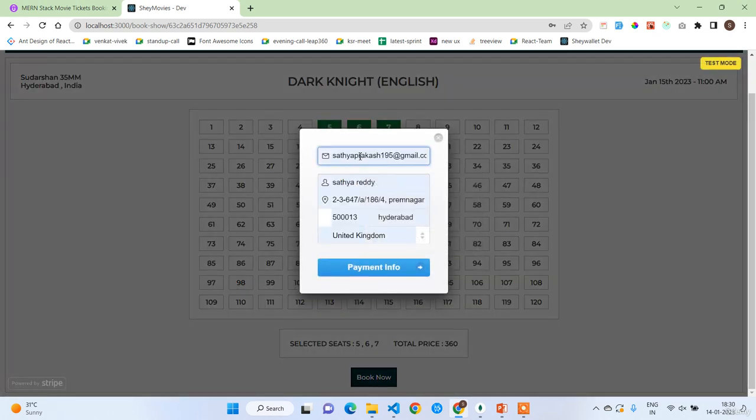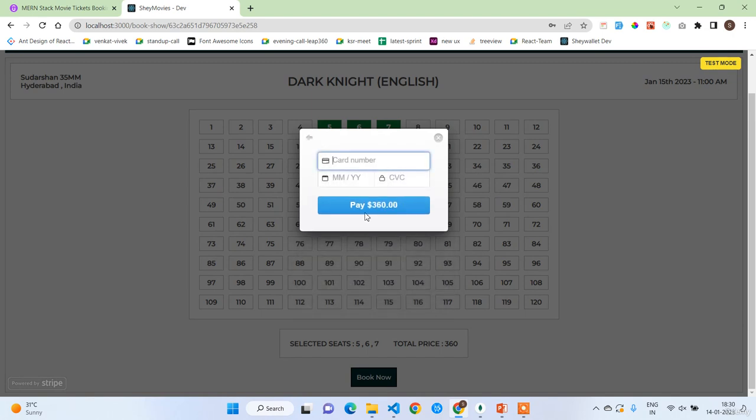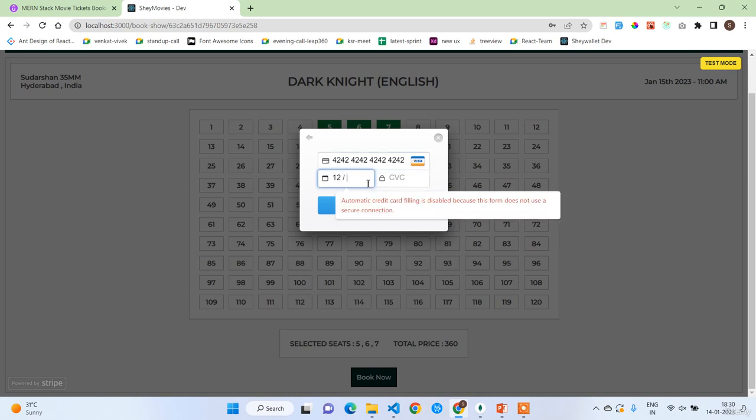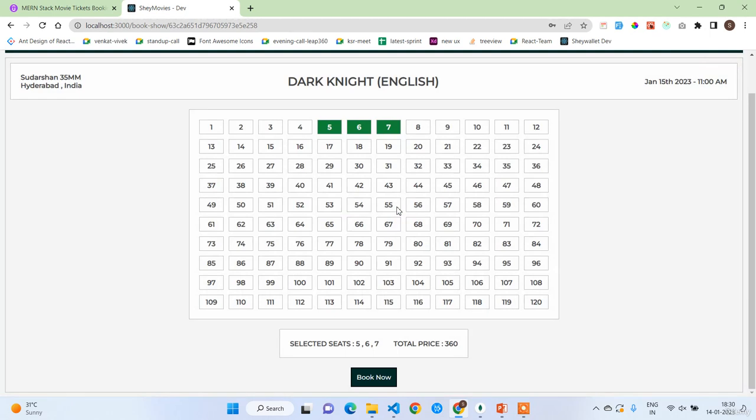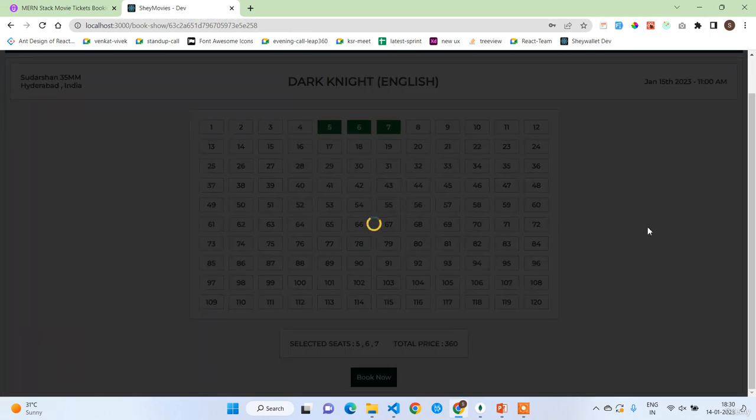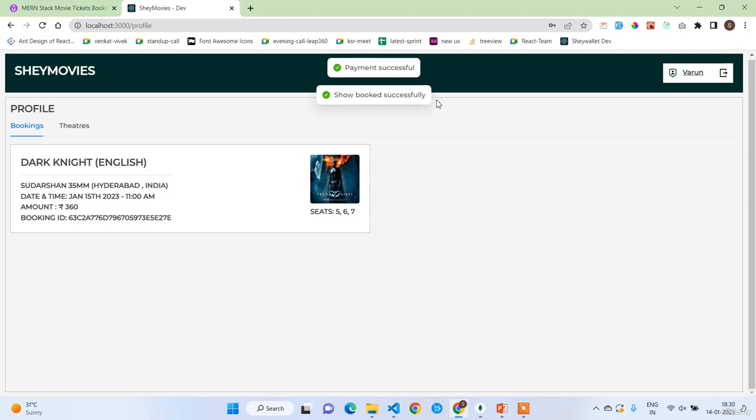I'm just giving the details. So this is the Stripe payment gateway integration. I'm entering the test card details, and expiry 12/23 and CVV 123. Here you can see the total is 360. Pay. Loading. So payment successful, show booked successfully.